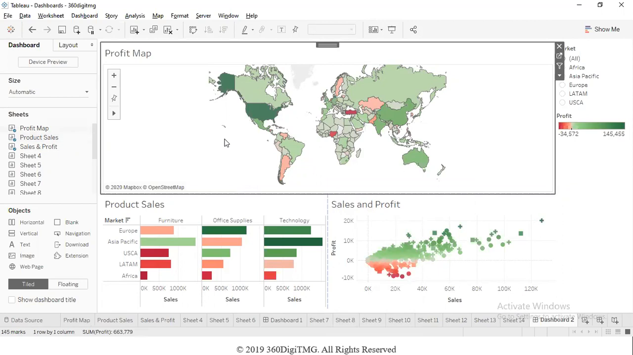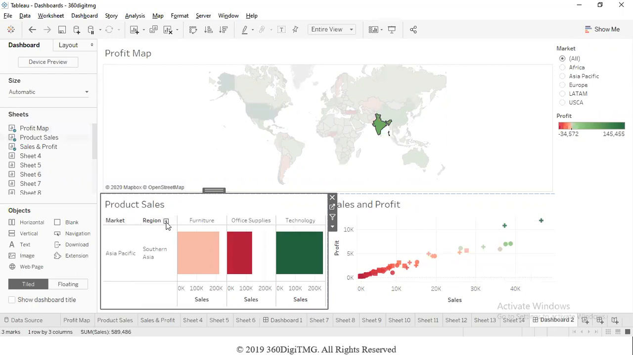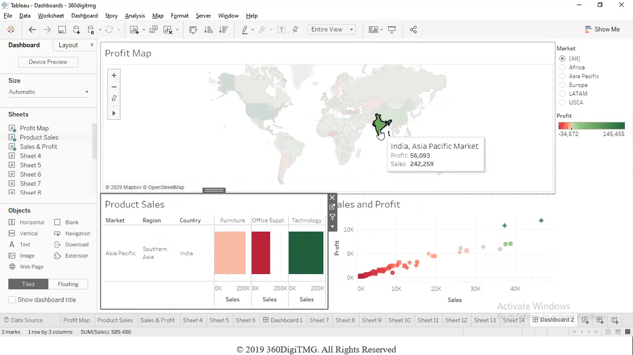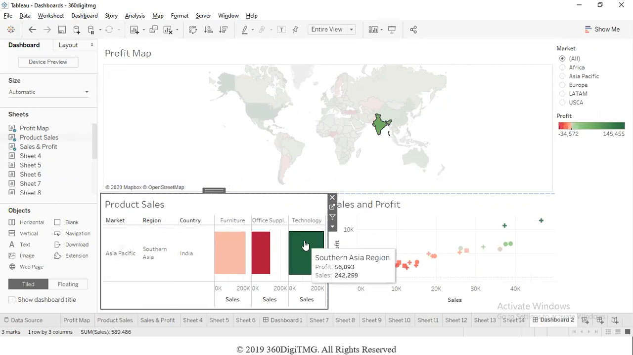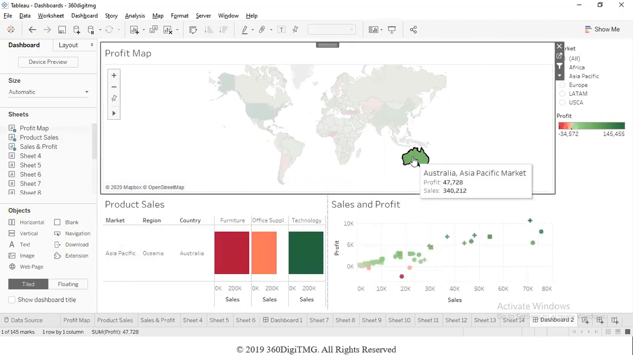Now, how do we analyze this data? We can put filters here. Just by clicking on this funnel icon, we can make this chart act as a filter. Now, when I click any country here, data corresponding to that country alone will be displayed on the remaining graphs in that particular dashboard. So if I click on India, I'm able to see data pertaining to India here. If I click on Australia, it will show me the data coming from Australia.